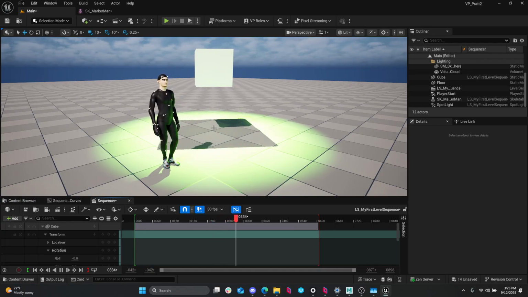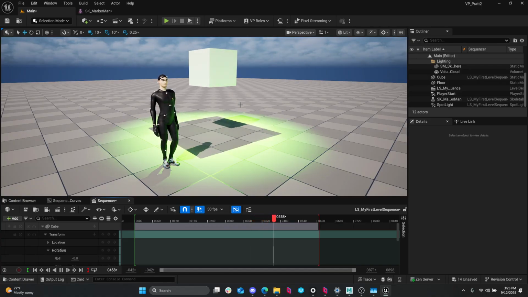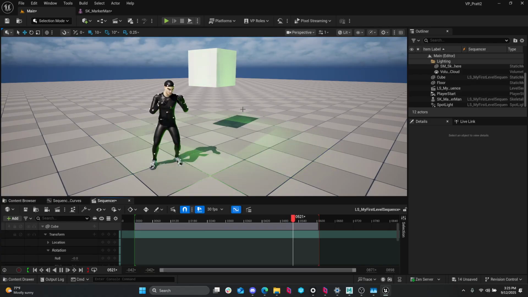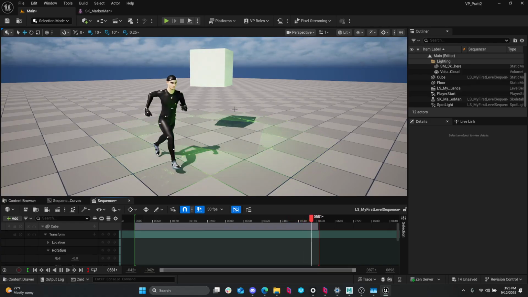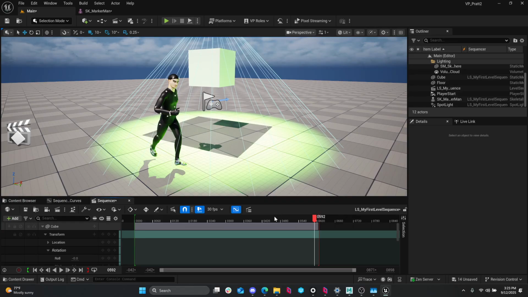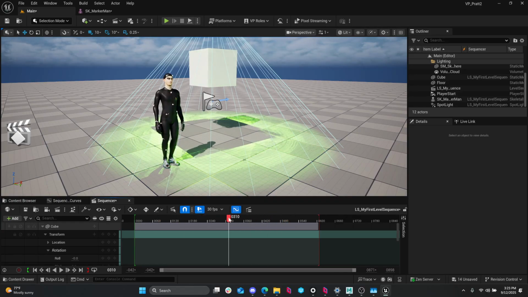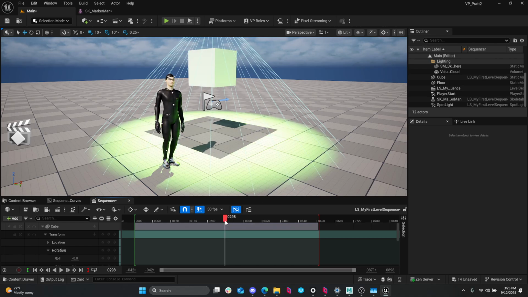Now the beginning is incredibly boring, but it's got to lead up to the taunt. It's all about that drama, right? There he goes. Now this is more of just a technical exercise, getting you comfortable with importing things and keyframing, not really trying to do anything groundbreaking here.